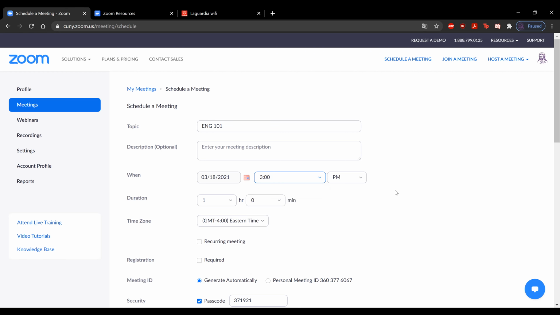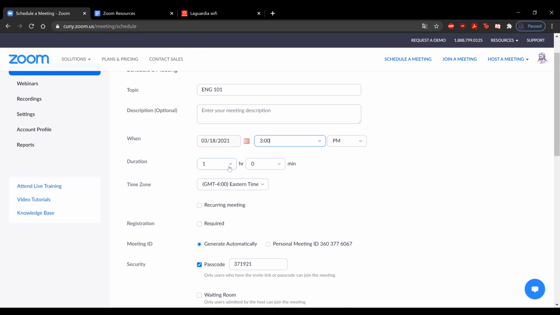Okay. So once you have the time and the date, you're going to scroll down a little bit and it's going to ask you for the duration, right? If you meet for an hour, you're going to leave it as 1 hour. If you meet for an hour and a half, you can go to the next column and select 30 minutes to increase the duration to 1 hour and 30 minutes. So depending on how long you meet for, you'll select the appropriate duration. The time zone you can leave as it is. Zoom by default will select the correct time zone for you.